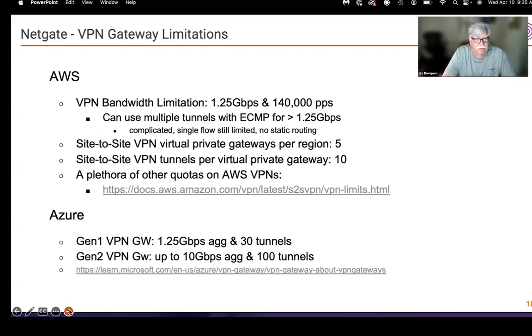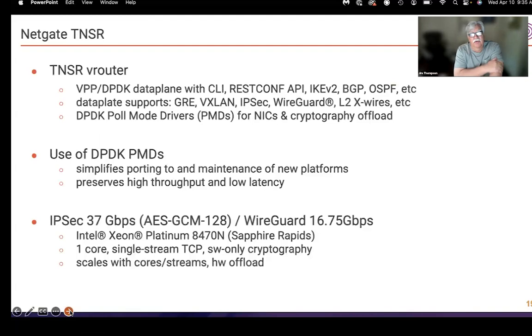So next slide, sorry. So Tensor is a vRouter. We use a VPP/DPDK data plane with all the normal CLI and RESTCONF interfaces into the operation side, as well as IPv2 and BGP and OSPF, all the normal things you'd expect from a vRouter. And the data plane supports a lot of tunneling protocols: GRE, VXLAN, IPsec, which we're here to talk about today, WireGuard, which is a fairly new VPN protocol, crosswires, etc. And we use the DPDK poll mode drivers for NIC and cryptography offload.